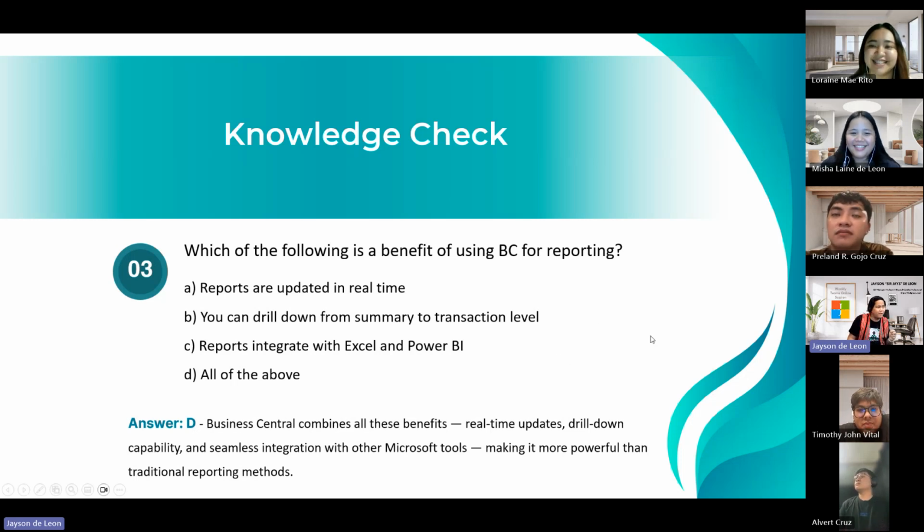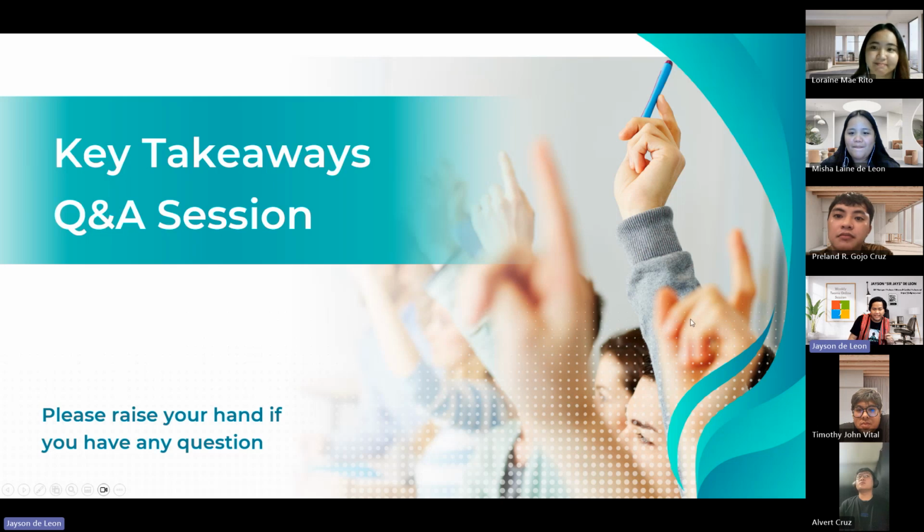Now let's discuss some key takeaways. At the start of our objectives, we tried to explain reporting, build a report, and connect to decision making. Let's check. What are your key takeaways for today's session? Anyone from the group? Yes, Freeland.